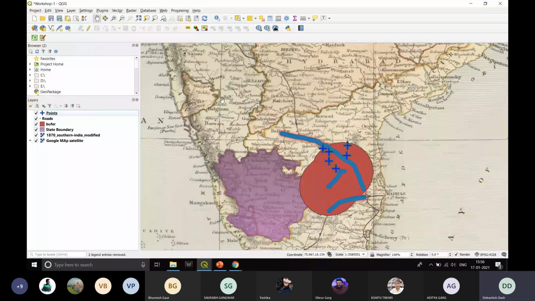So now what we want to do is obtain a map of this exact thing. Now what we have done is we have Mysore highlighted in the southern part of the India map. You have some roads which you digitized and you have some points. So now I want to create a map out of it. So what can I do? I can use the map composer or print composer, as you like to call it, which is a feature available in QGIS which you can always use to create a map out of anything which you have in your workspace.